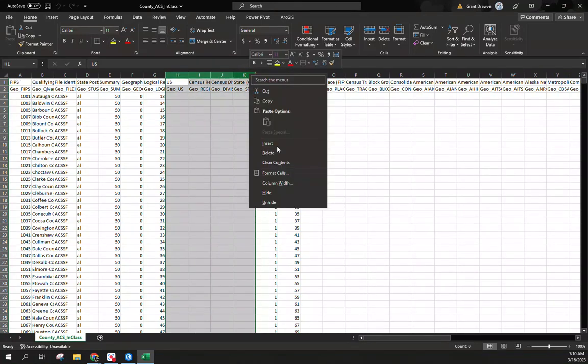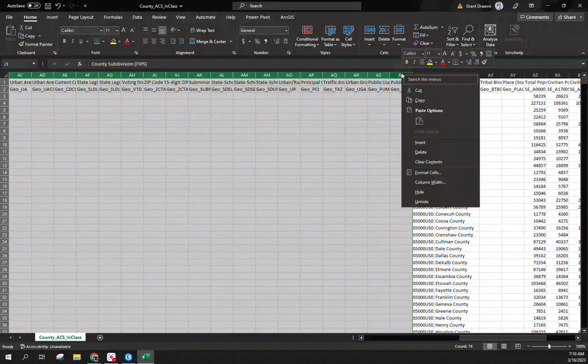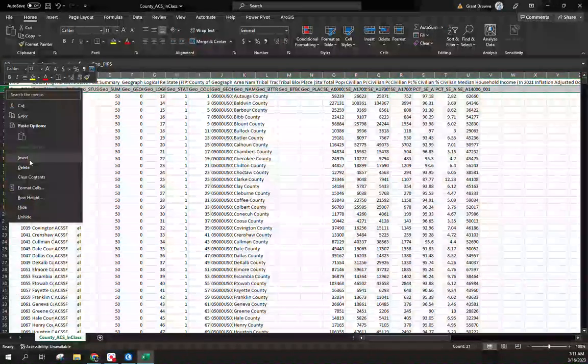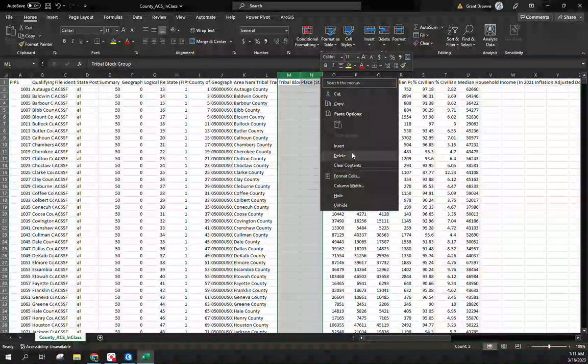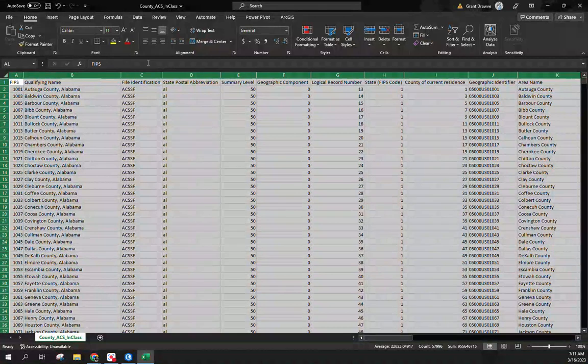So I'm going to start by just clearing out the blank columns. And now I'll delete the second row. A couple more blank ones. Space it out. And you'll see now you have some identifiable information within it.